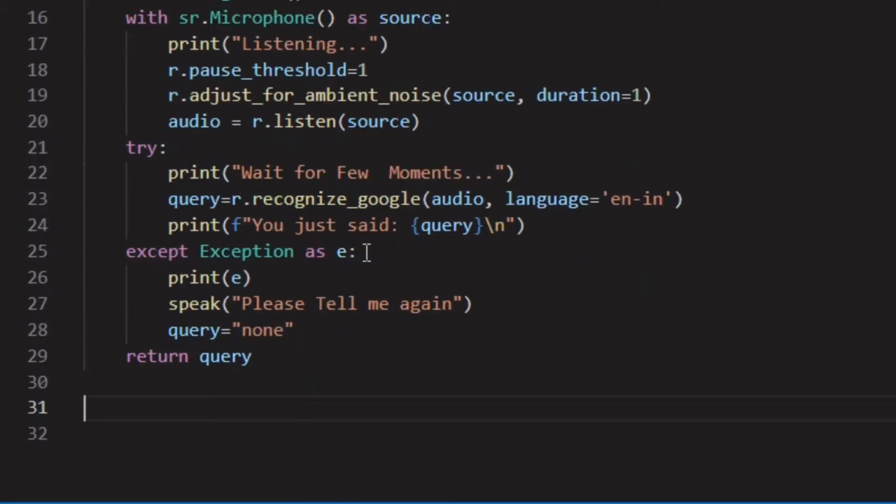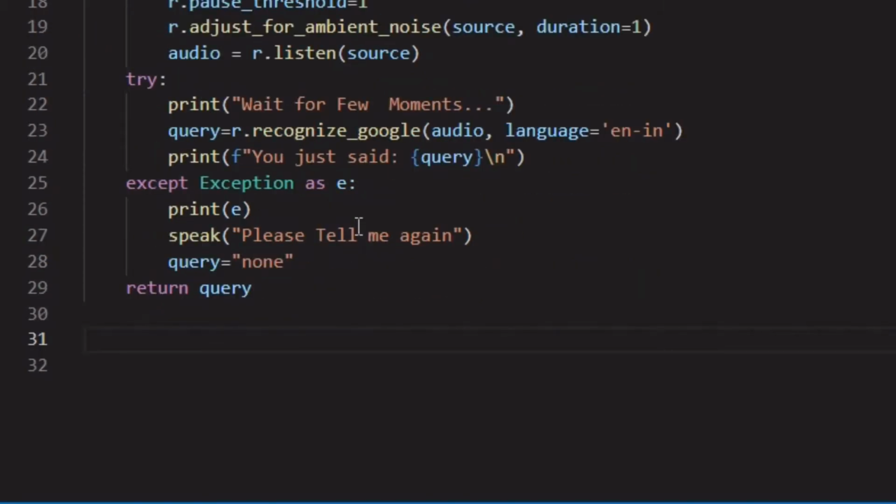So now we can test whether our Jarvis listens to our audio, converts the audio into text, and displays it in the output. What we are going to do is just call the commands here.